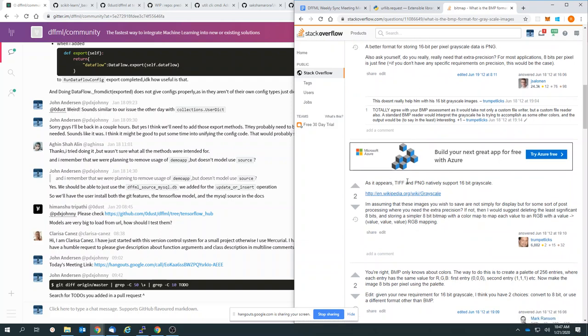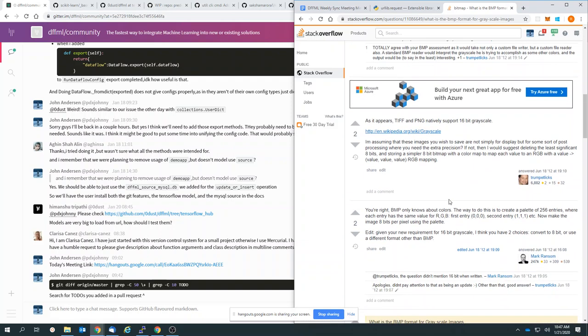I'm just thinking TIFF and PNG to 16-bit. Yeah, we really only want 8 bits. Okay. Yeah, I mean, it would be nice to be able to say, take a PNG of some image and then run it through here as the prediction, right?